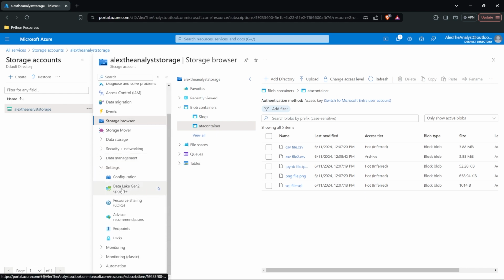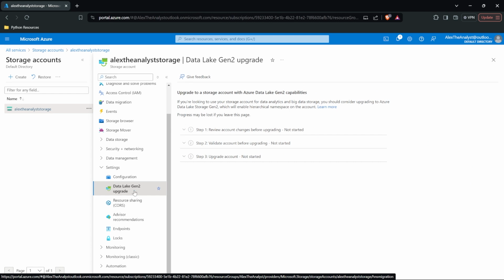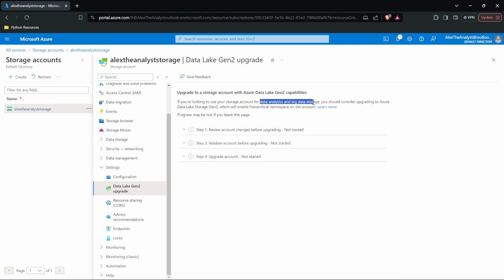Now, under settings, you'll see this Data Lake Gen 2 upgrade. Let's go ahead and click on this. It says that you can upgrade to a storage account with Azure Data Lake Gen 2 capabilities. So if you need things like data analytics and big data storage, you should consider upgrading to Azure Data Lake Gen 2. Now we're not diving into data lakes within Azure. I may do that in a future lesson, but this is where you can access to create a data lake. You can upgrade your storage account into a data lake.